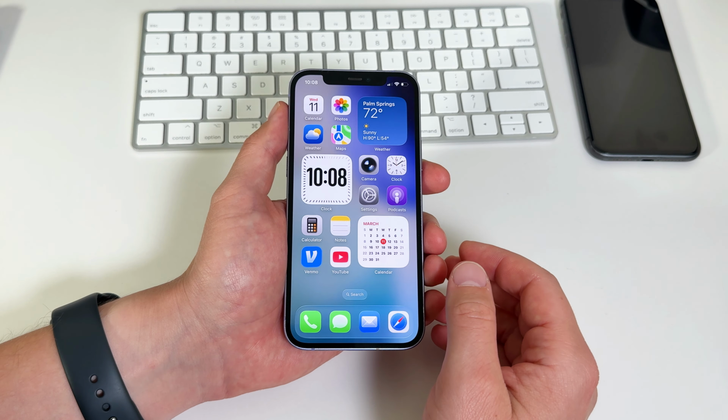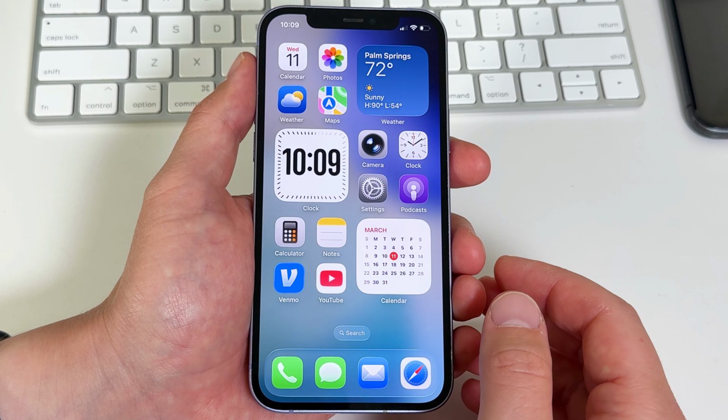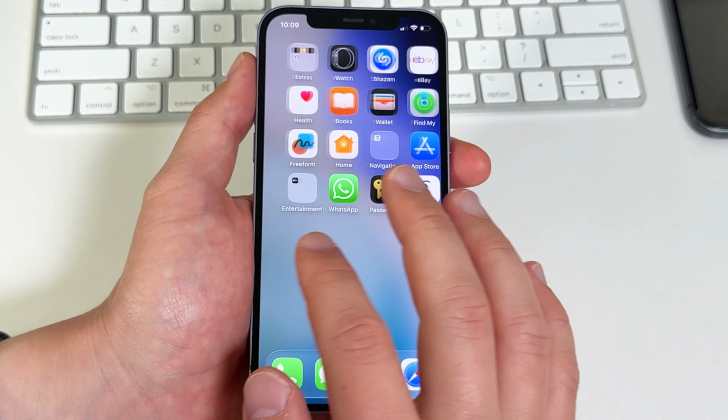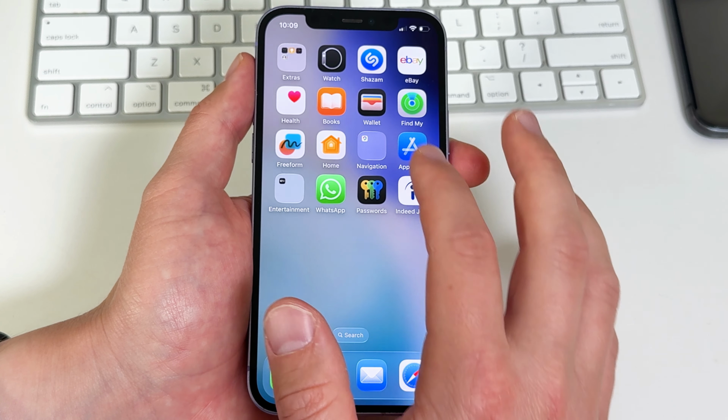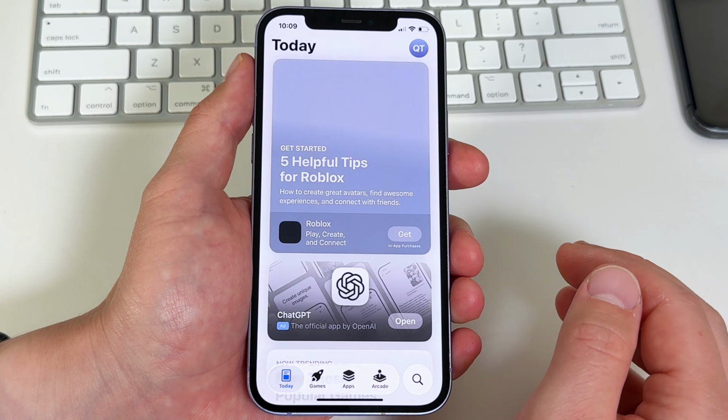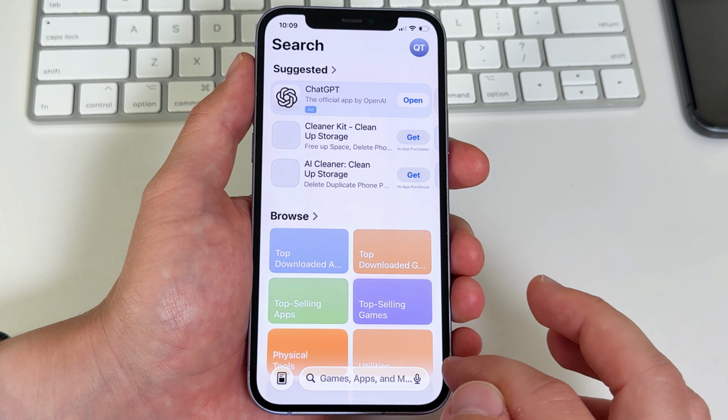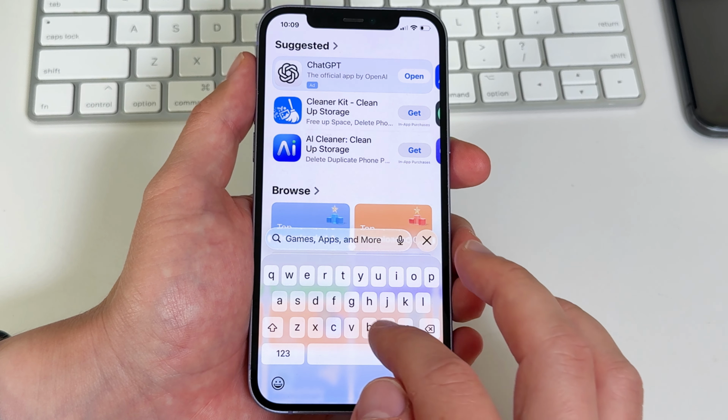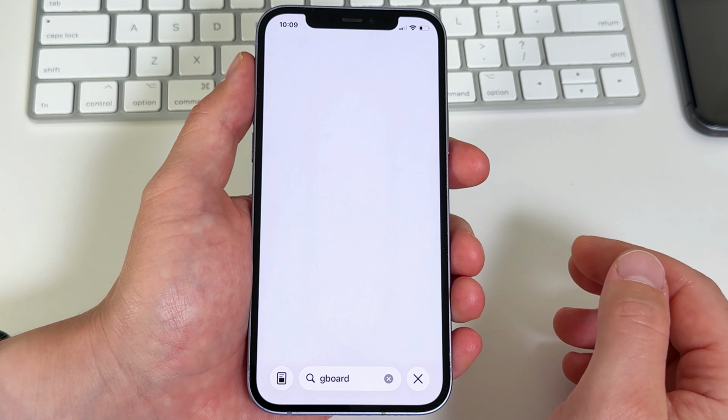All right, so you're using an iPhone, but you'd prefer Google's Gboard over the native iOS keyboard. No problem, we can totally do that. First, we'll need to download Gboard on your iPhone, and you can do that on the App Store. Open App Store on your phone, search for Gboard, and download it just like you'd download an app.